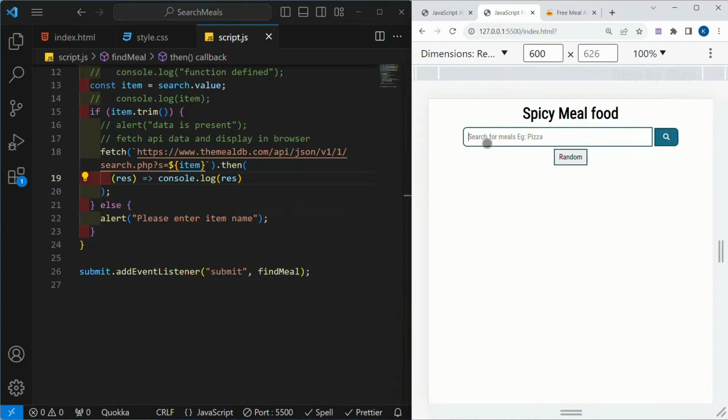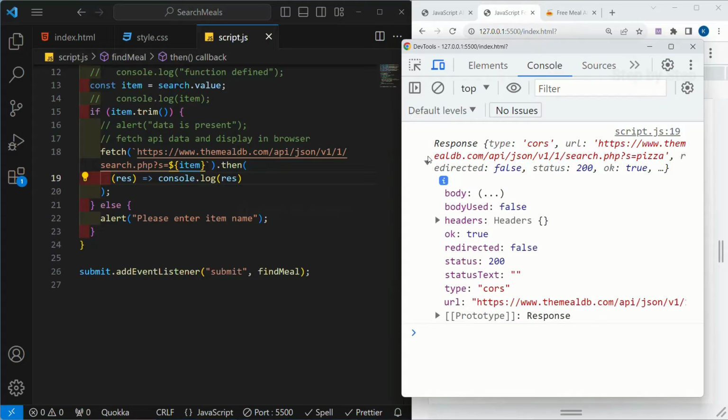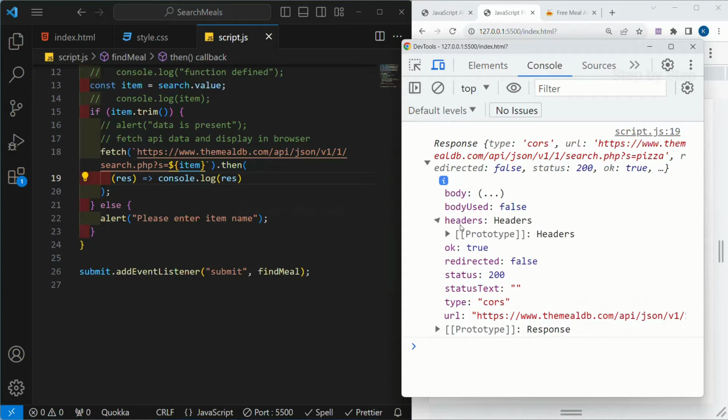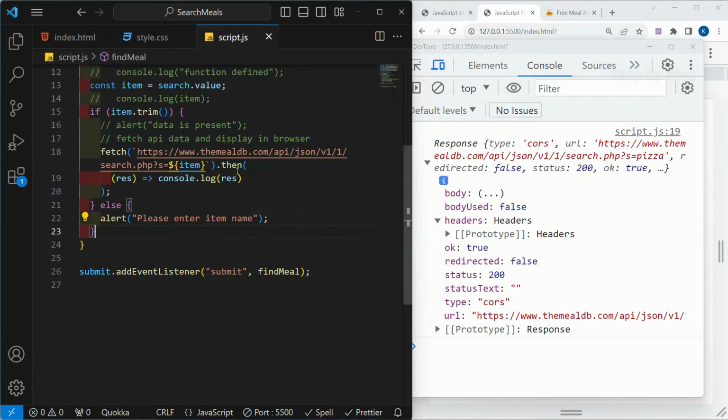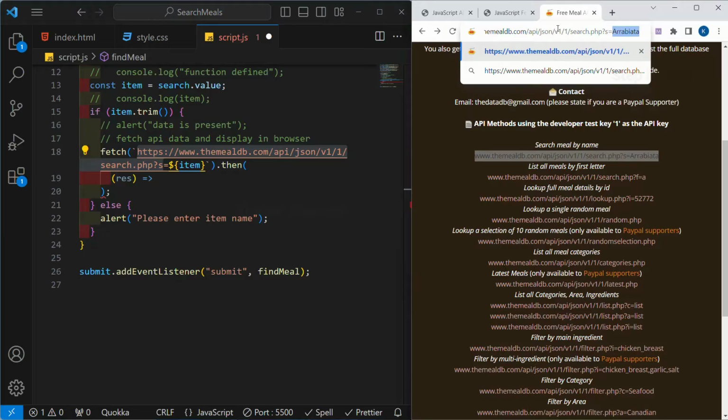I will close this, and here I'm going to write pizza. Search, open this. Now you can see I have got the response. When I open this one, I have the headers and also the URL. Whatever URL I have given, that URL is displayed. So using this then method, we are able to get the response successfully. I will remove this console. I will just copy this link. I will paste it, search is equal to chicken.